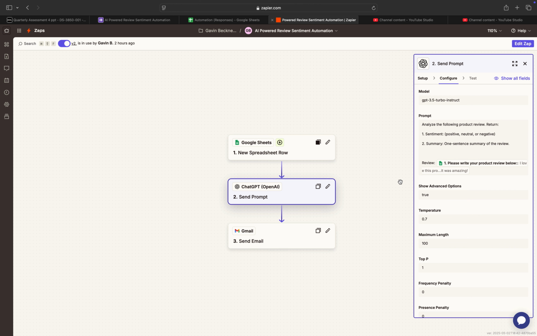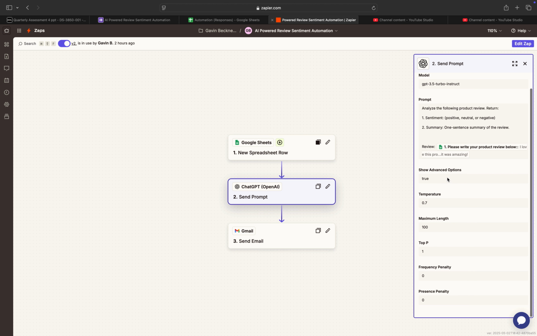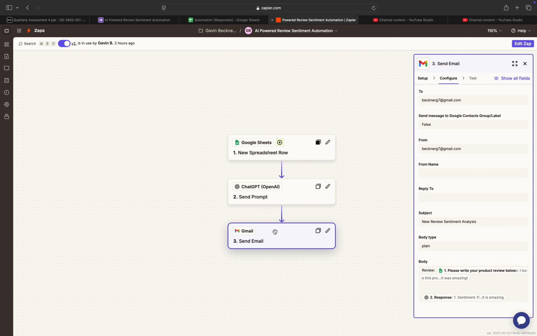process. This is where OpenAI, which we connected to, will be given a prompt that says, analyze the following product review, return the sentiment score, which is positive, neutral, or negative, and give us a summary. That will be a 1-sentence summary of the review. And it will have the review link there for it to be able to see exactly what it's reviewing. And for this, I had to change the temperature and the maximum token length as well.